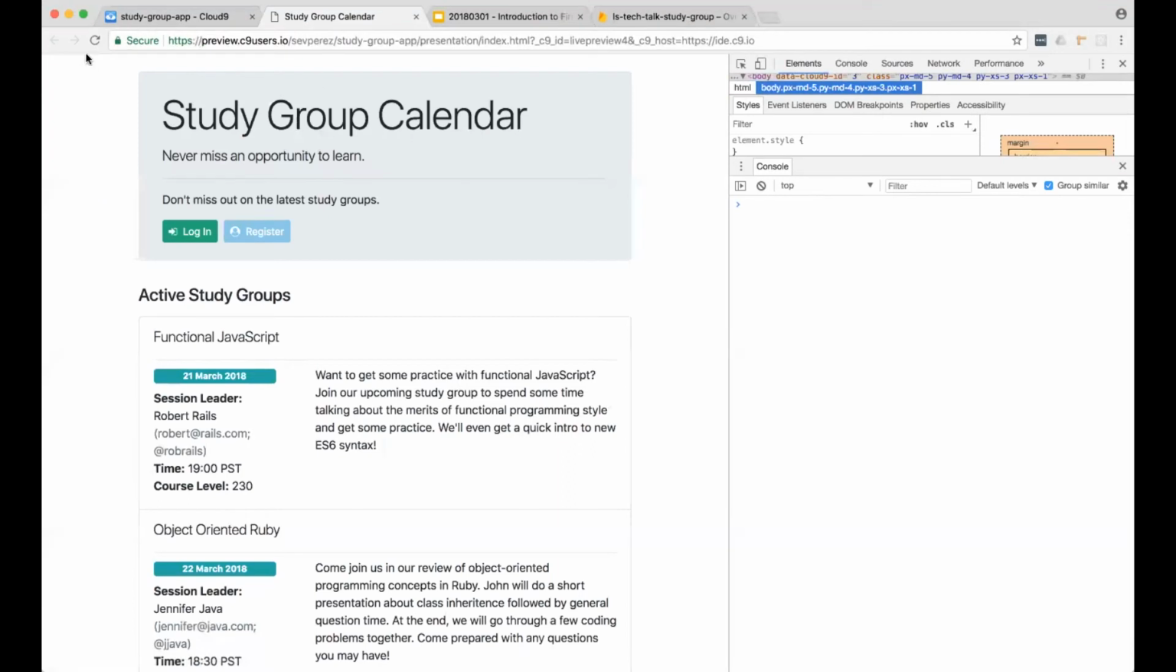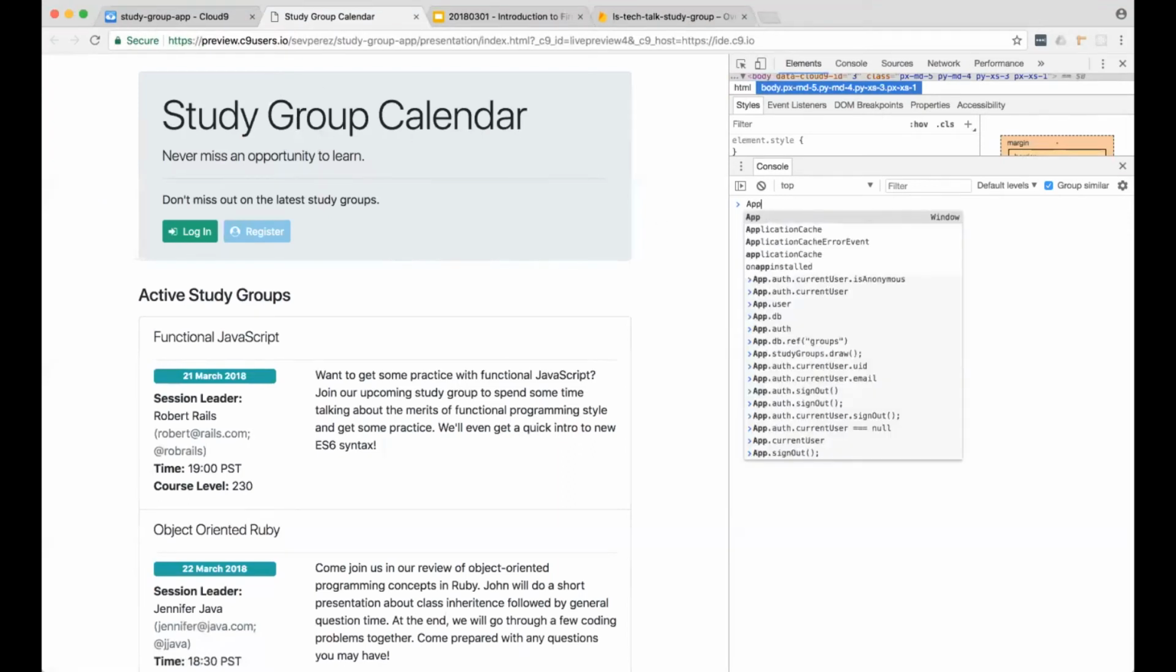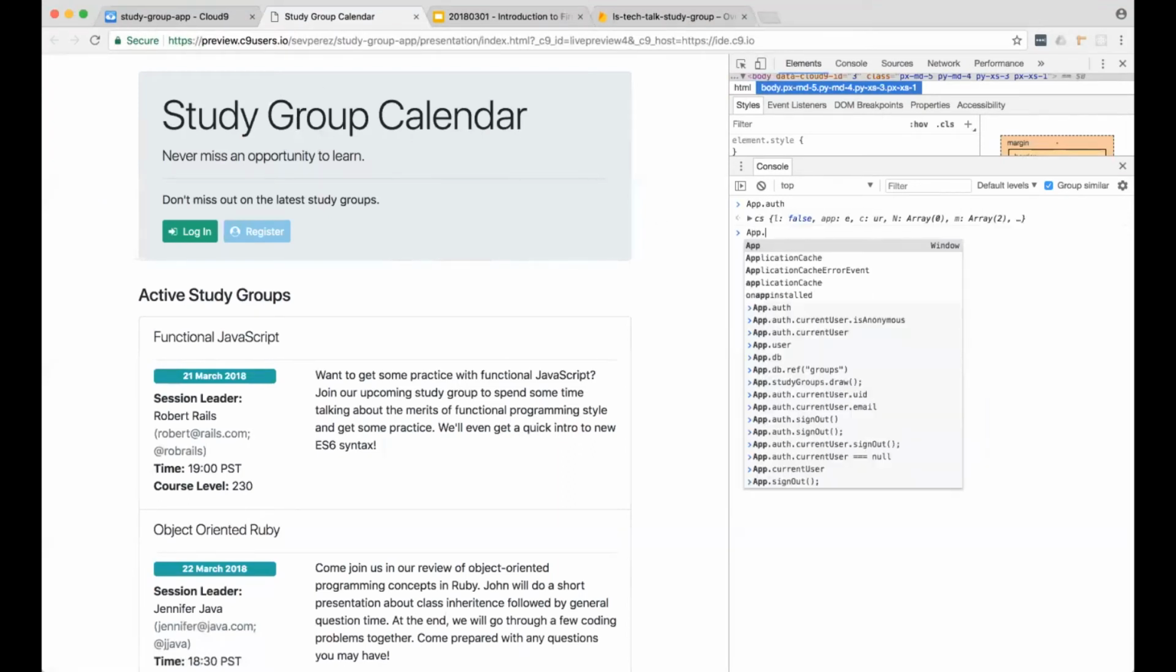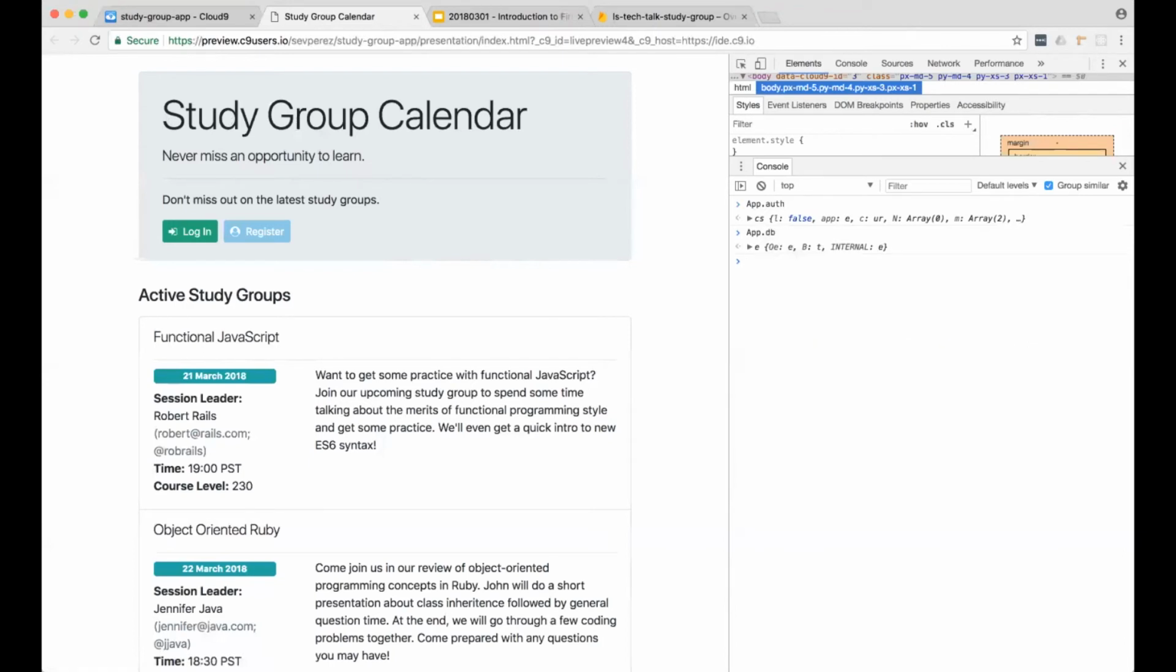All right, so if we save that, come back to our app, we can now see that both our app auth and our app DB have stored those Firebase objects on it, so we can interact with authorization, we can interact with the database. So that's a really great start, but now we need to create some users.